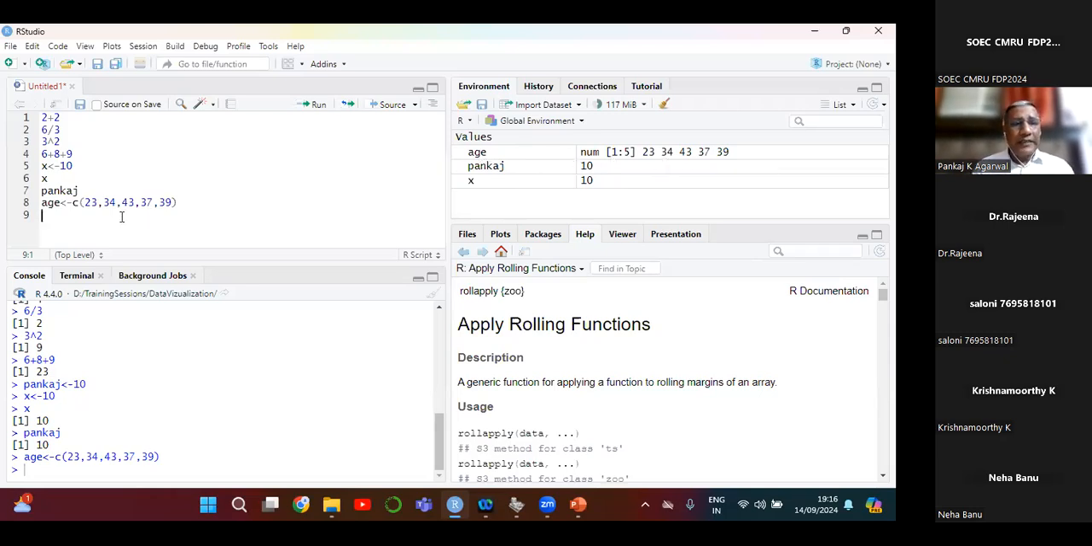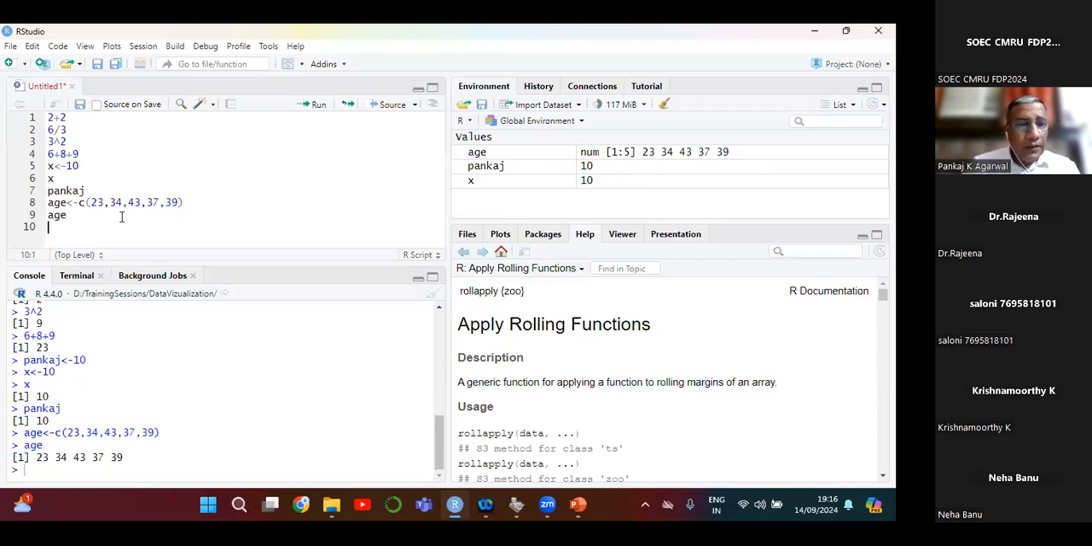If I just type age and press Control Enter, then it will give me the values associated with that variable name. One thing more: if you just type a variable name and press Control Enter, R prints the contents of that variable. So I type age, press Control Enter, and at the bottom the age variable and its associated values get printed on my screen.